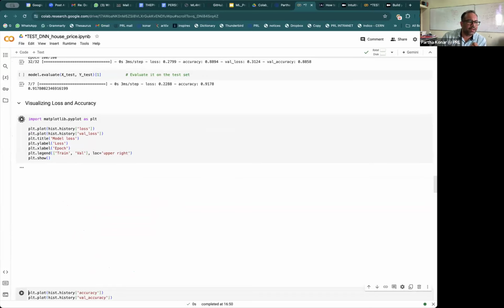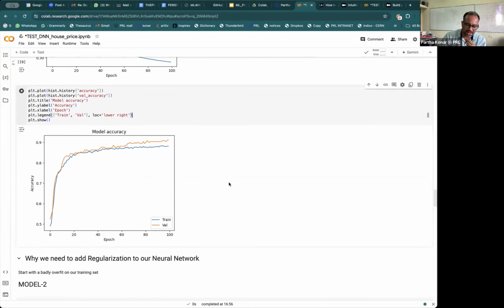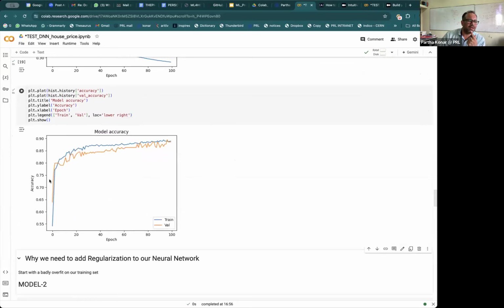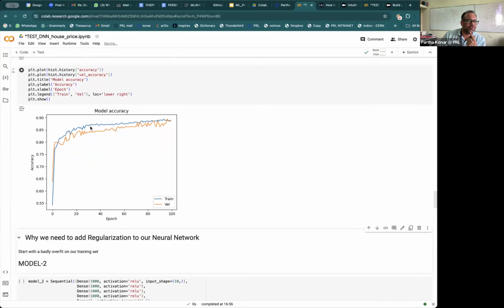Similarly, if you look at the accuracy, this is another function. Here you have around 86 or 87% accuracy. But mostly you see that both training and validation are going hand in hand, so they are very reliable in that sense.